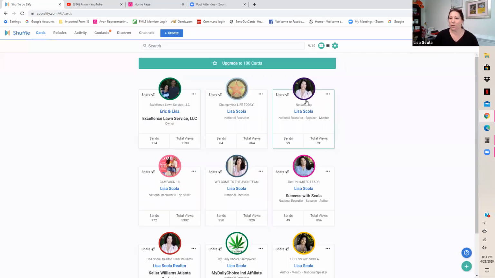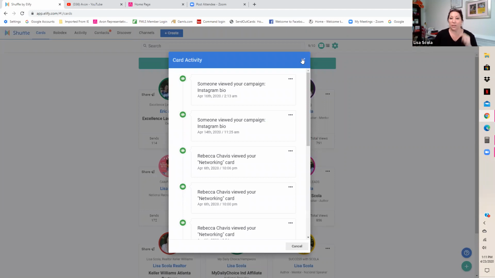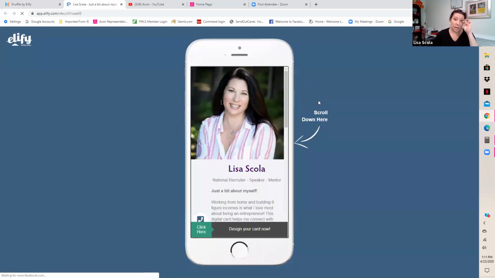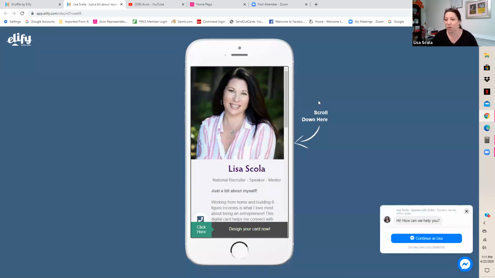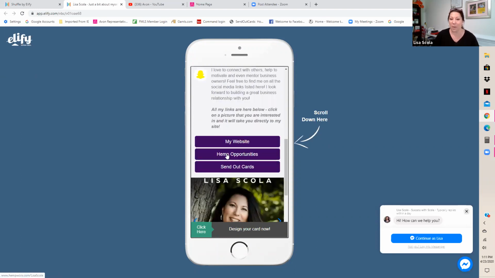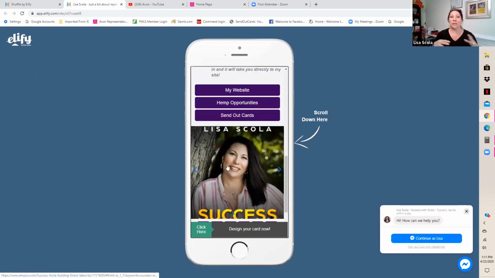Then these ones, my networking card, I do like to just send this card out to somebody if I just meet them and I'm like, oh, let me just give you my business card, that kind of thing. Also, right here, my Success with Scola page, I have a chat box on it. They can chat with me immediately, connect with me on the phone, send me a text, send me an email. Again, my chat box, my Snapchat, my website, Hemp Opportunities, and send out cards. So this is basically my networking card that you could also get my book from, and you can shop any one of the sites.